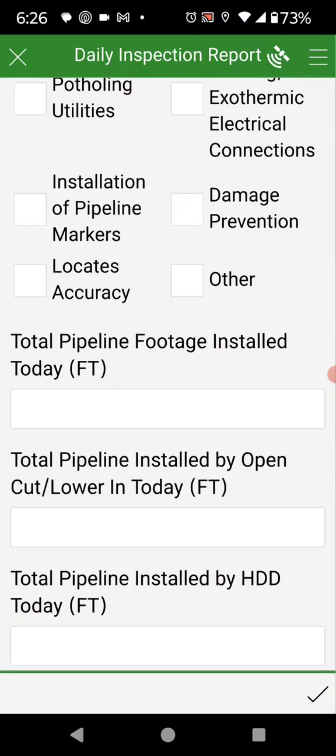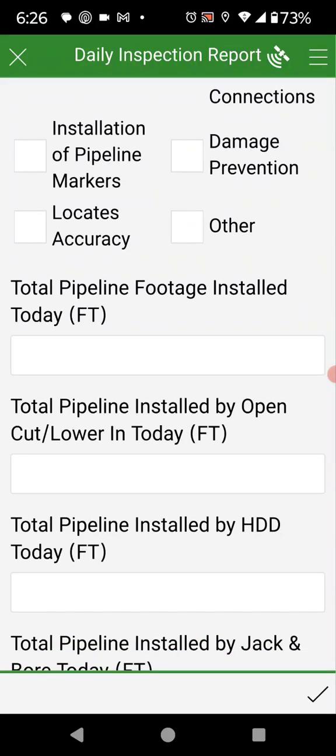Total pipeline footage installed today, that's something we're going to talk about quite a bit. Some of these categories where you're putting data in, they will talk to the Chesapeake hub and your numbers will be added to a total sum of numbers for that project. So you need to make sure that what you put in here is accurate on a daily basis.